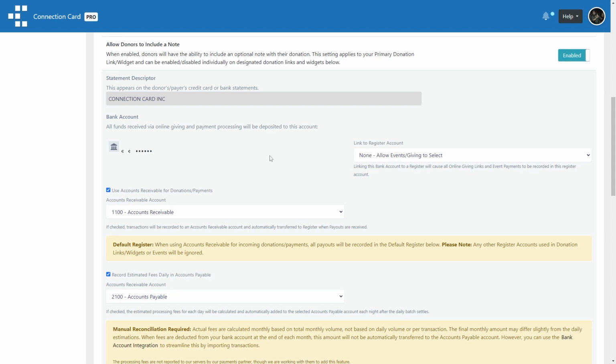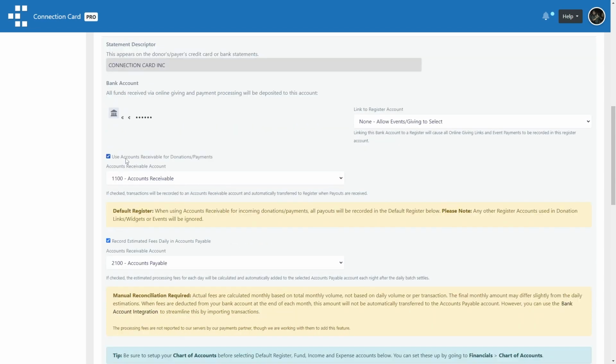Scrolling down a bit more, we see a number of financial and chart of accounts settings. Whenever a gift is given through any of your giving links, a transaction is automatically created in your ledgers. These settings allow you to choose how and where those transactions are created. The Use Accounts Receivable for Donations and Payments option, when enabled, will cause all of the donations that you receive to be recorded first in your accounts receivable or the selected accounts receivable account.